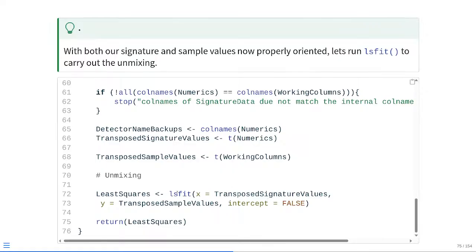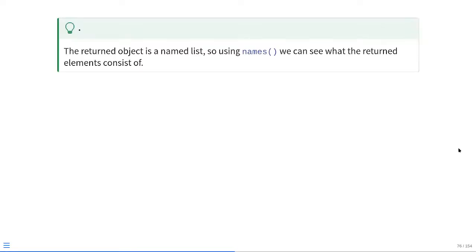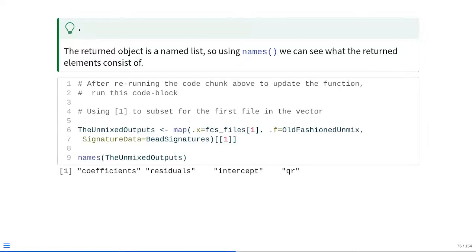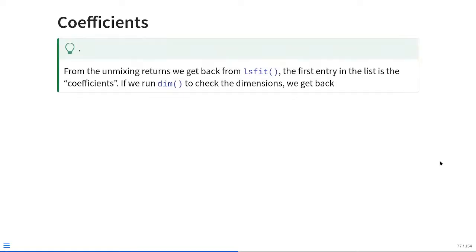In this case, this will run and carry out the unmixing, and it will return to us the list that we need to parse to get the actual unmixing values. So we get back a named list. If you remember, we can use the names function to see what the individual items of the list are. So we can go ahead and do that. For that very first one, we can see we get back coefficients, residuals, intercept, and QR as different parts of the named list. So let's check these sequentially.